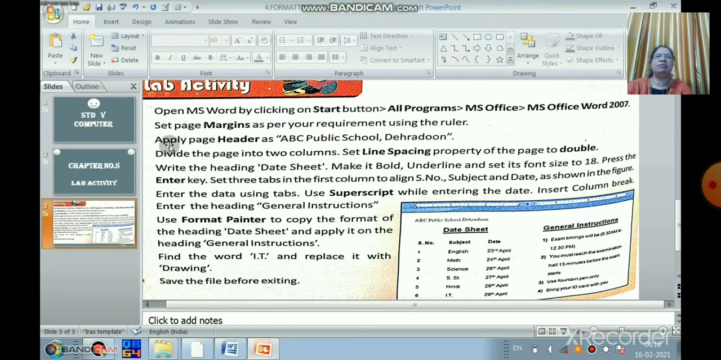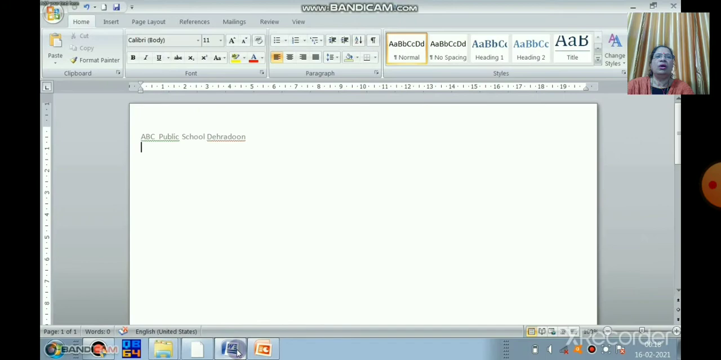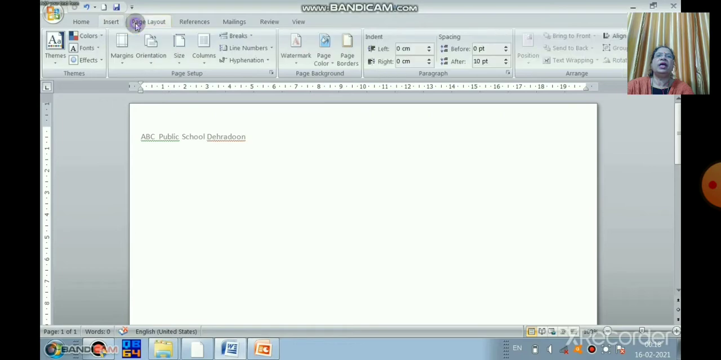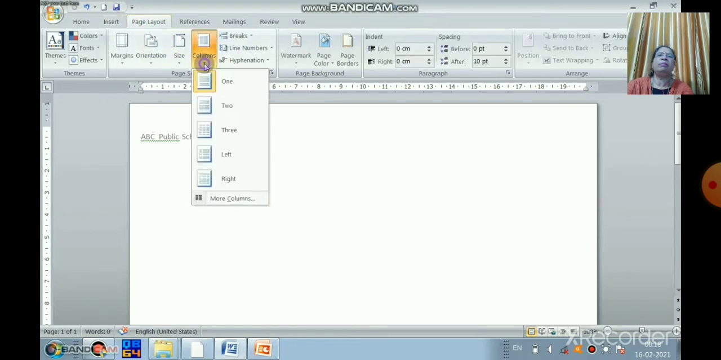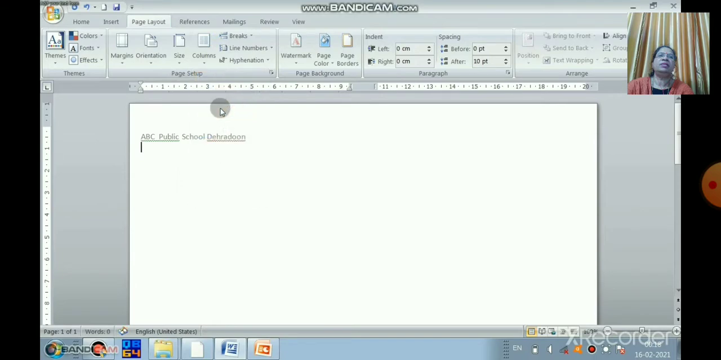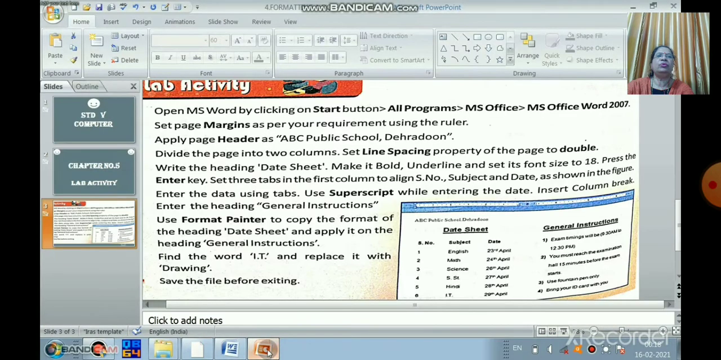Now next, we will read. Divide the page into two columns, and set the line spacing property of the page to double. Now go to Page Layout, and in the Page Setup group, Columns, and we have taken 2. Now can you see the ruler? The screen is now divided into how many parts? Two parts. Left-hand side, and in between can you see the blank space? It is divided into two parts.